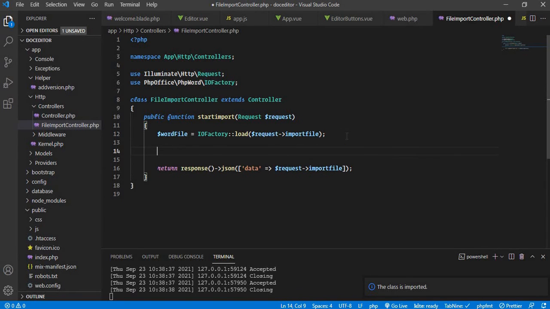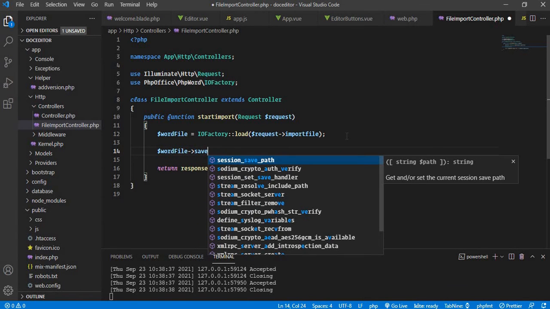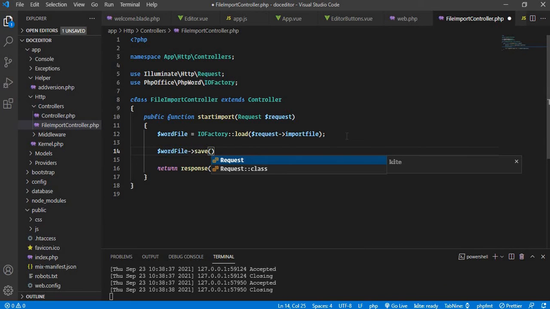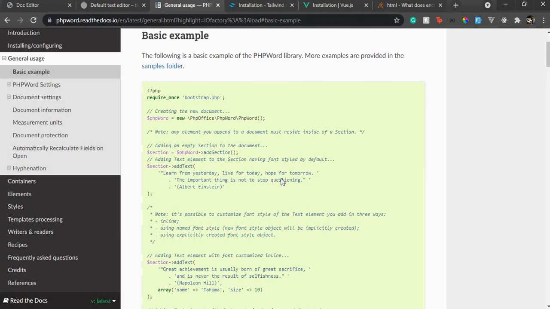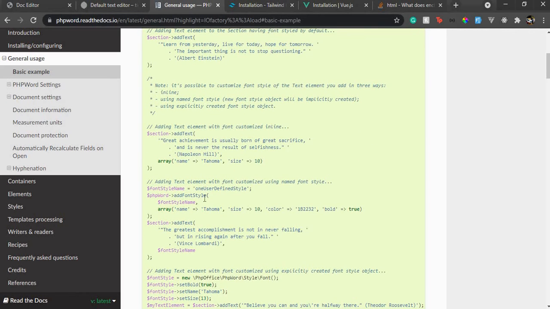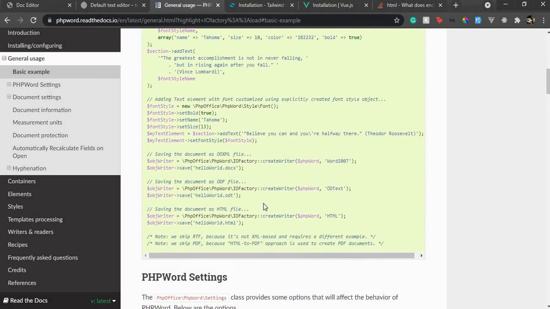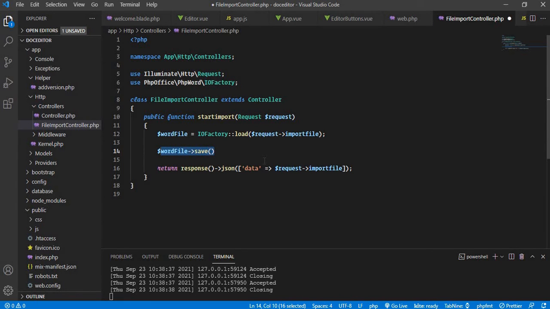Now we have to save that file. So I'm going to save it as $wordFile save. Actually we are missing a step here. Okay, let me see. Basic example, I guess we need to convert it to HTML first and then save it. Yes, we need to convert it to an HTML writer. So this is for Word. Yeah, we need to create a writer and convert it to an HTML writer. Okay, that's fine. So I'm going to create an HTML writer instance here.